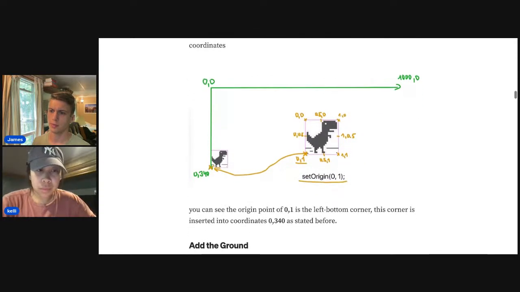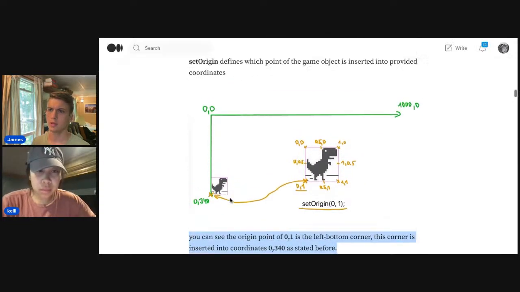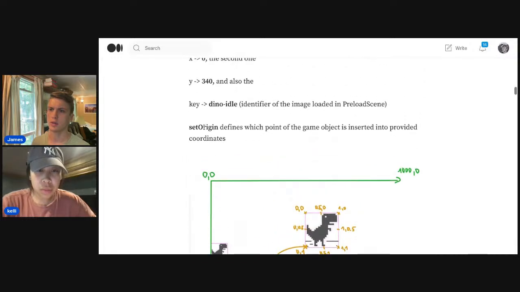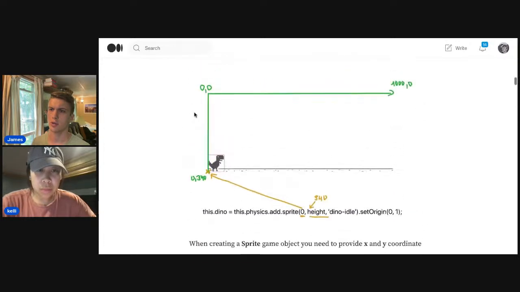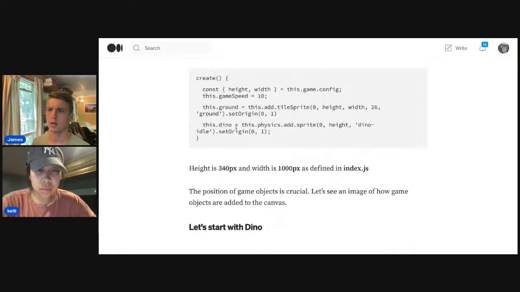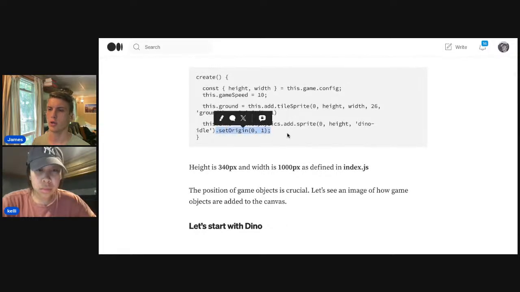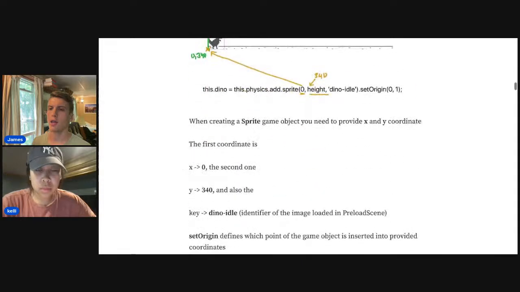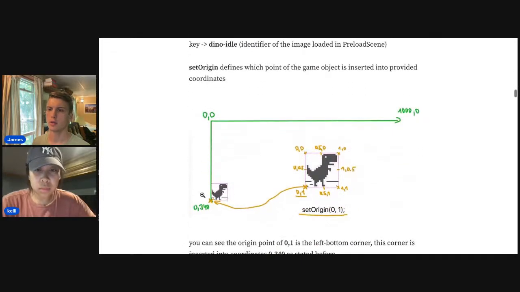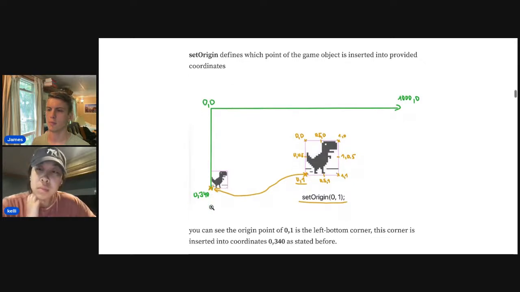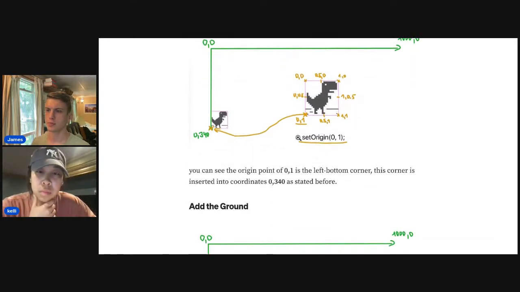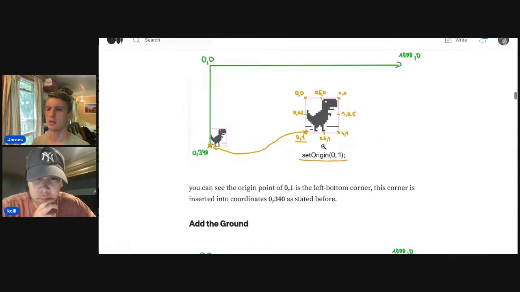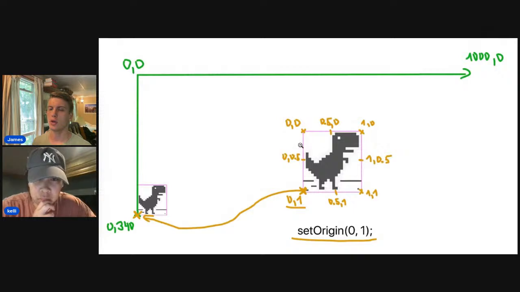This set origin, actually, where does that come from? Oh, set origin. Yeah, I'm curious what this part does, the set origin. That must be like a reference point, you know, the set origin. Does that make sense? Do you see what the set origin here is doing?